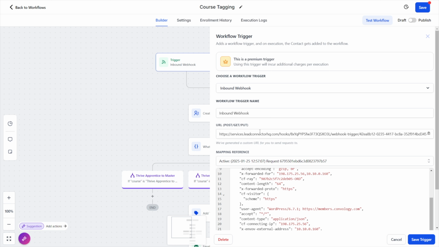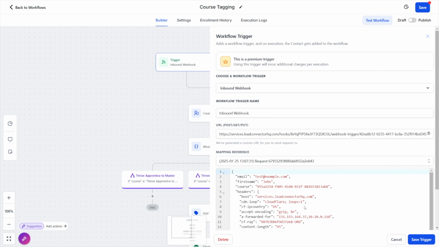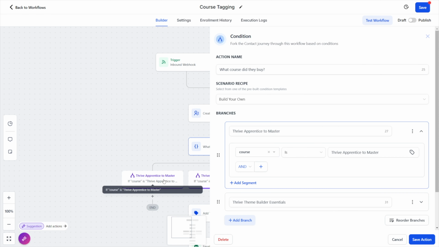now, where we're going to come back into our inbound webhook trigger. And we're going to search for a new entry, which will be here. And in this example, there it is. So you can see they sent over the email, the first name, and our course with our course ID. So now let's pretend this was the course ID for my Thrive Apprentice to Master course. In this case, we're not using the name of the course, we're using the course ID.